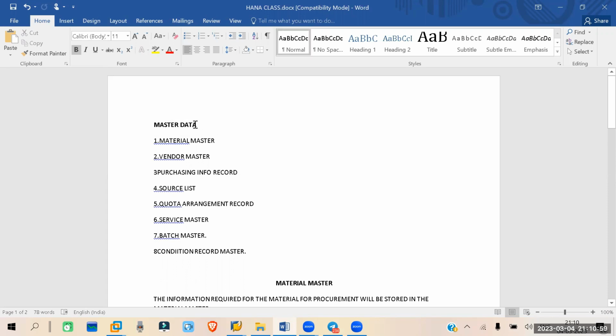After the organizational data we will have the master data. Inside the master data, from our perspective, we have these kinds of master data: material master, vendor master, purchasing info record, source list, quota arrangement record, service master, batch master, and condition record master. So these are the different kinds of master data available. In this we are starting with the material master.